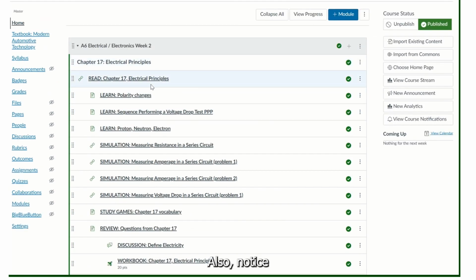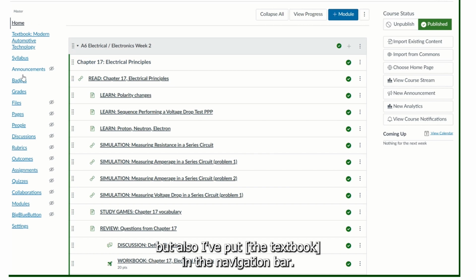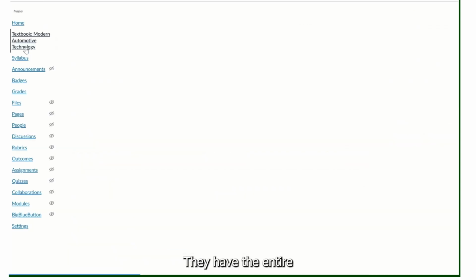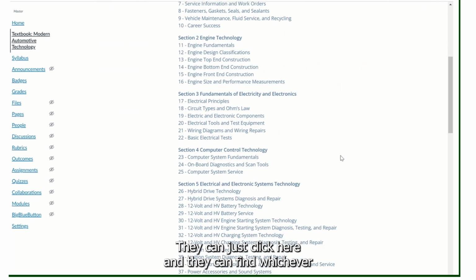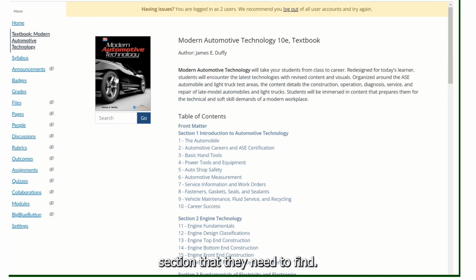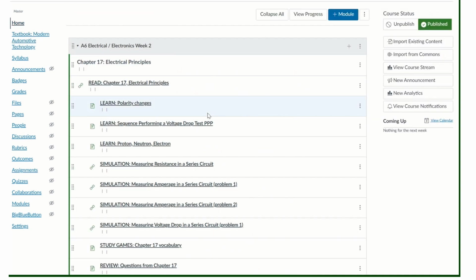Also, notice how I have the chapter reading they're supposed to do for this week, but I've also put in the navigation bar the entire book here, so they can reference it. They can just click here and find whichever section they need to find.